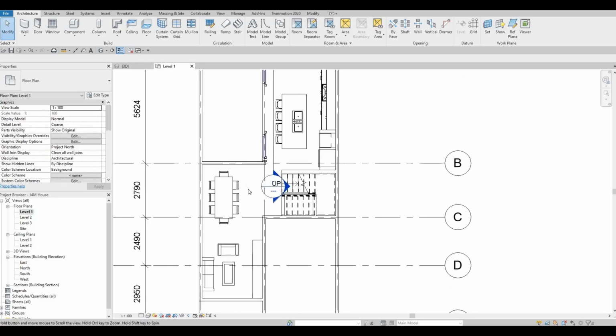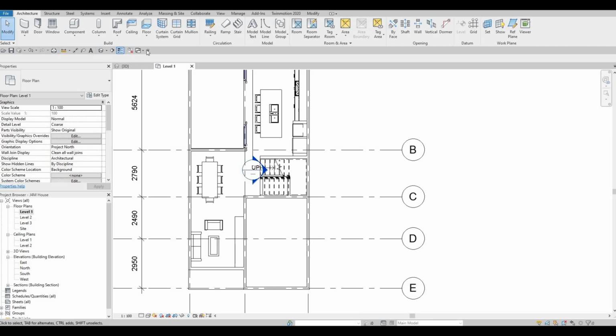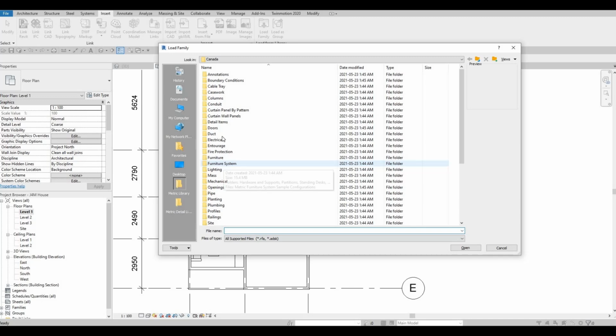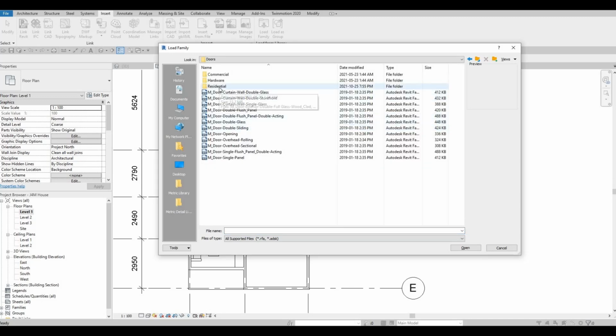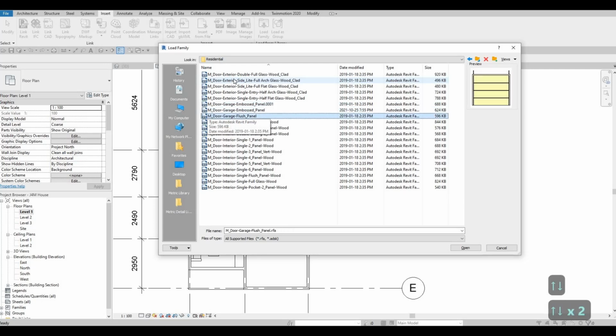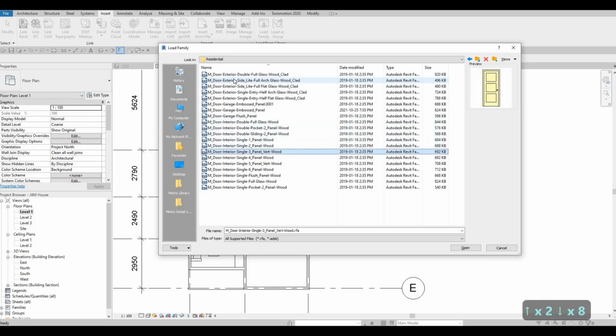So a couple things that we need to add as well is the doors. So let's go to insert, load family, and look for doors. And then here, let's go to architect, so residential. And then here, let's choose the exterior door. And then for the interior door, we're also going to use the garage door right here. So one of the garage door, we're going to use that. So here I'm going to choose this.